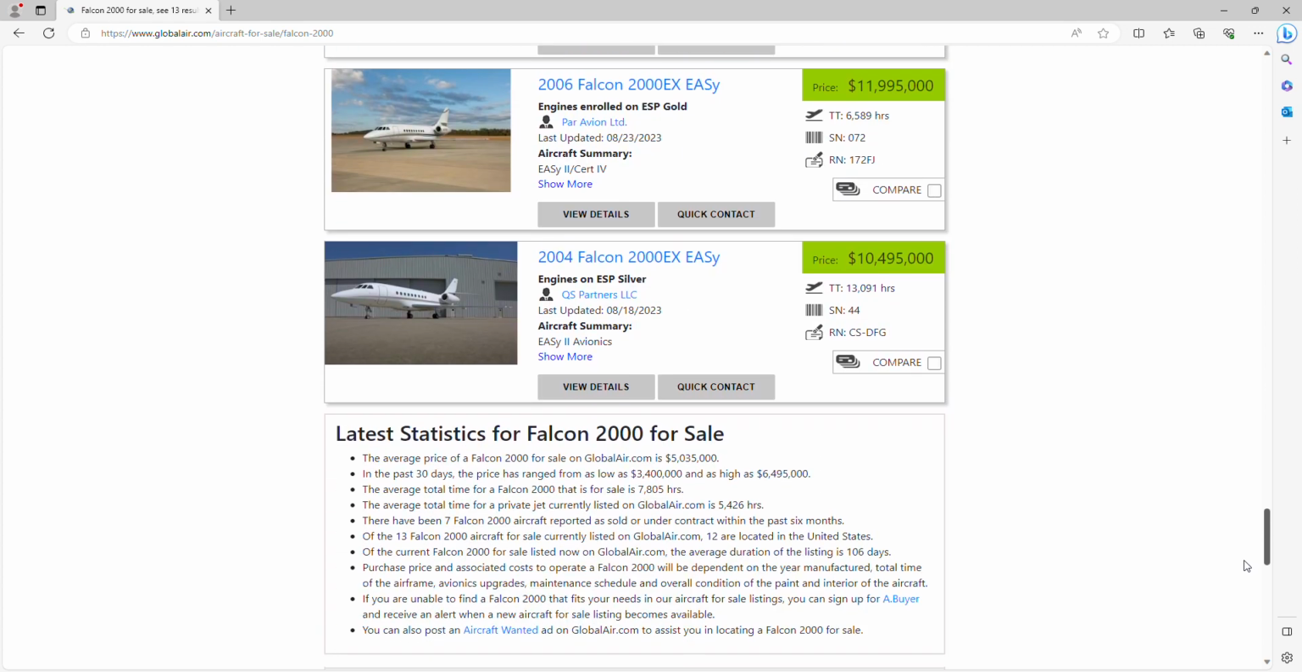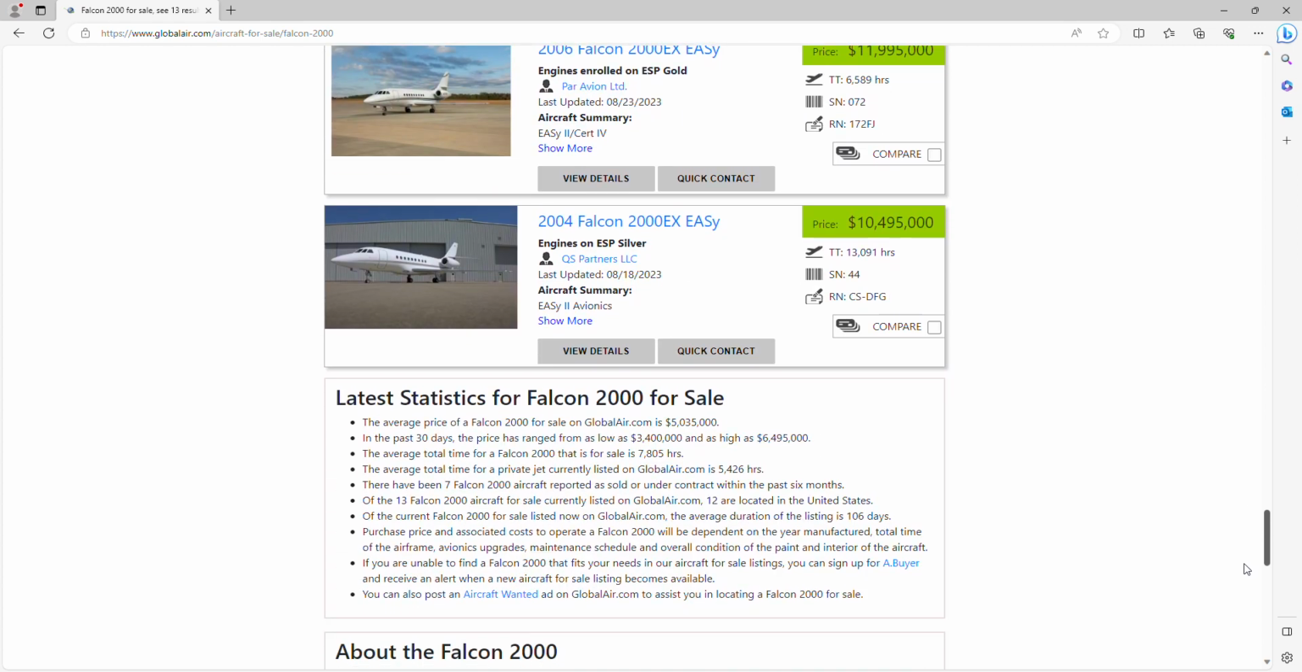At the bottom of the page, statistics about the specific aircraft are shown. Learn the average price of the aircraft on globalair.com, how many have been sold on globalair.com in the past 6 months, and the average for how long each one has been listed.